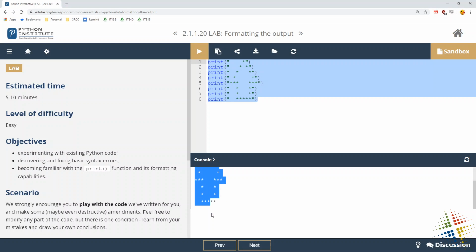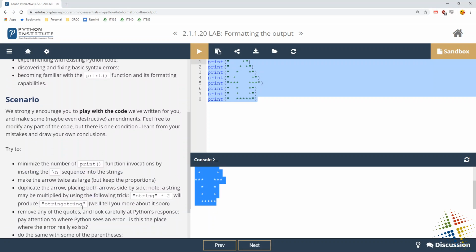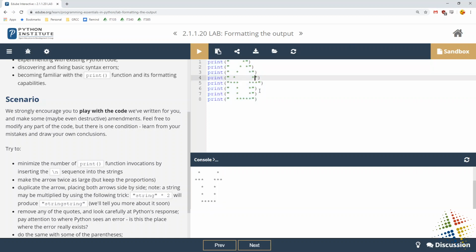Probably the hardest part is the fact that this console isn't very big, plus the fact that we are playing with the code, and playing with the code can break it. So if we broke it, there is a reset button right here. So for instance, if I deleted that quote, and maybe I deleted that quote, it won't work. But if I click this reset button, that will reset me back to square one, so I can continue on from there.